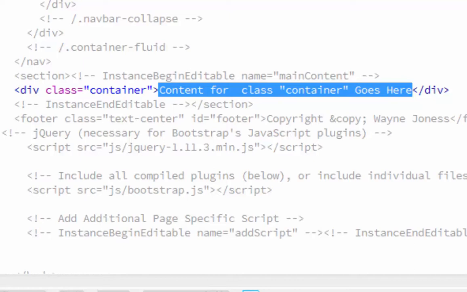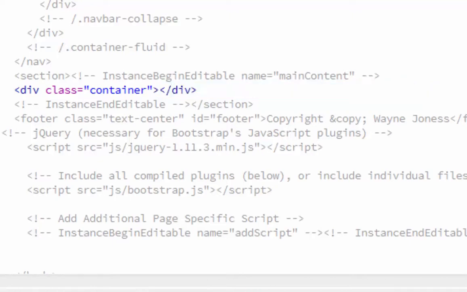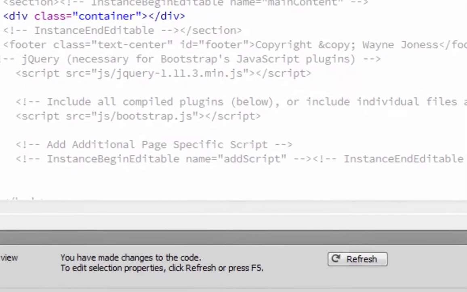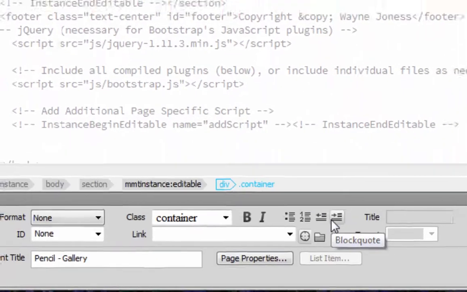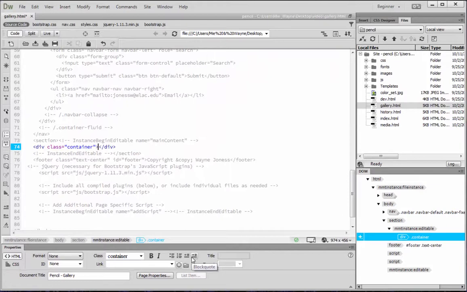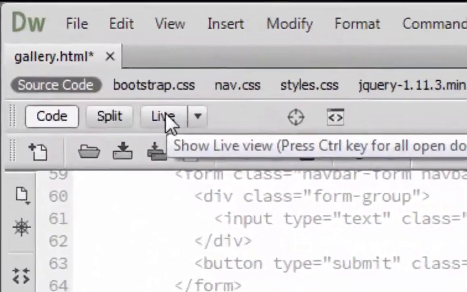So I don't need this content that says content for class container goes here. So once again, I'm going to hit backspace just to delete that content. Once again, Dreamweaver would like us to refresh the page, so I can hit F5 or just click on refresh. So at this point, we've taken advantage of working in code view where we can just easily zero in on exactly where we want to make our changes. There are almost no limits to the kind of editing that you can do in code view, but moving forward, we're going to switch back to live view. So I'm going to click on live view up here at the top.